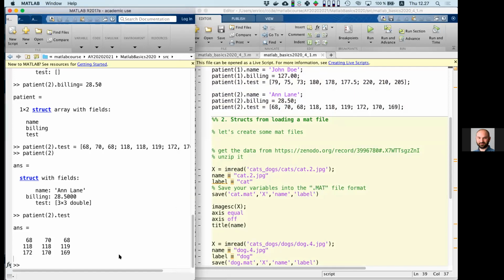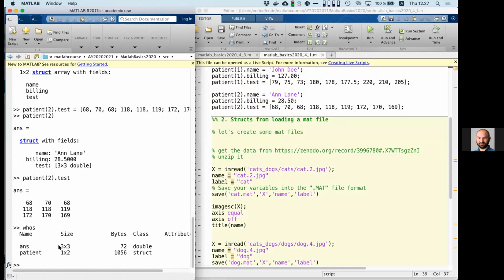So for example, now if I check my workspace, I see that I have the variable answer because I typed this interactively, and I also have this struct patient. So I could save the workspace and let's call it test workspace. Just by using this, MATLAB will save the whole workspace, meaning these two variables that I have right now in the workspace, into a mat file that will be called test workspace.mat.